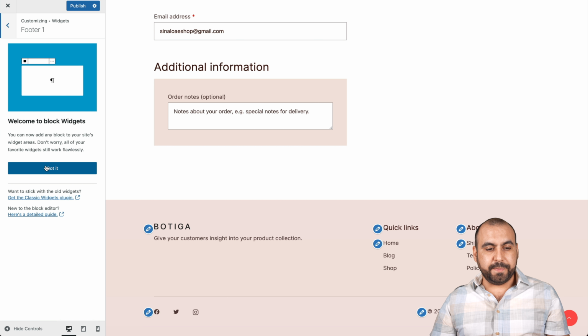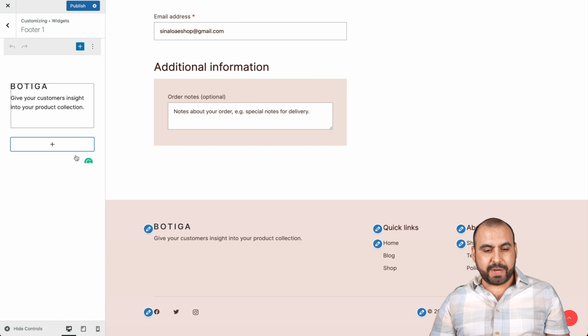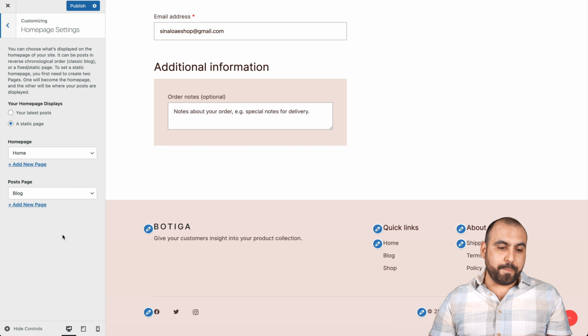So that's footer area 1. I can go ahead and add things to it. Let's click on OK. That's what's on right now, which is this right there. I can customize it and I can add other widgets to this if I would like to, or remove them in some cases. Homepage settings.